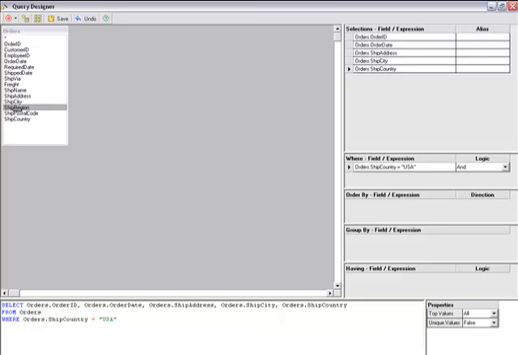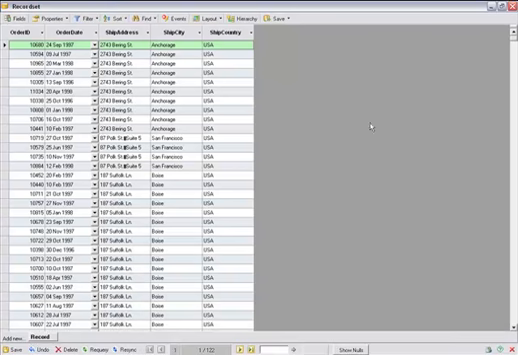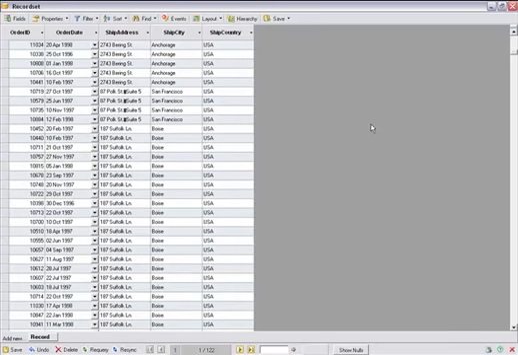At the end, we can set up the order of the data to be displayed by dragging and dropping the column that we want to sort on from the table to the Order By field expression area. As you can see, any action that is performed in these areas, the system creates the appropriate query statement for it.